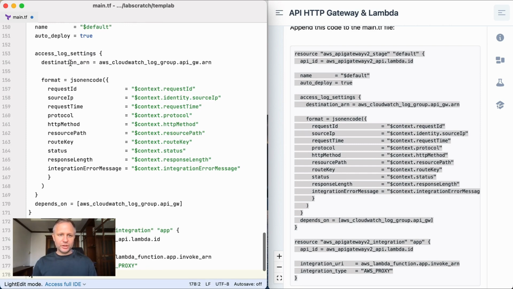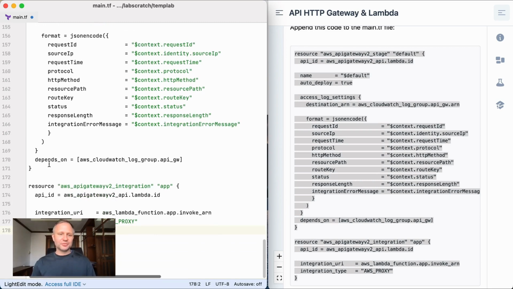So the first thing we do here is we point to the CloudWatch log group that we'll create. And then we give it a very specific format so that when events are logged, the event will be logged in this structure. So we have request ID, source IP, request time, the protocol used, the method used, the resource path, the route key, the status, etc. And it's going to look very nice in our CloudWatch logs. And then we do say that we will require the CloudWatch log group resource to be created before we create this resource. That's what the depends on flag means.